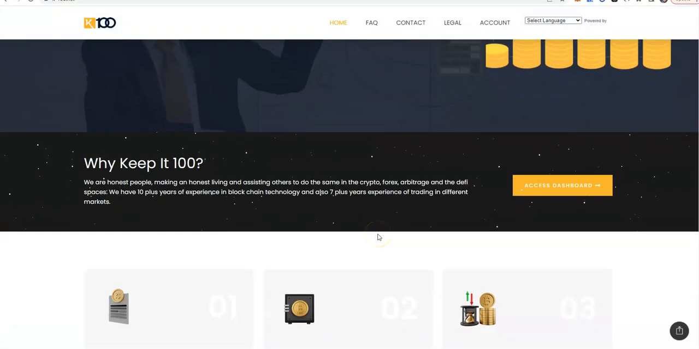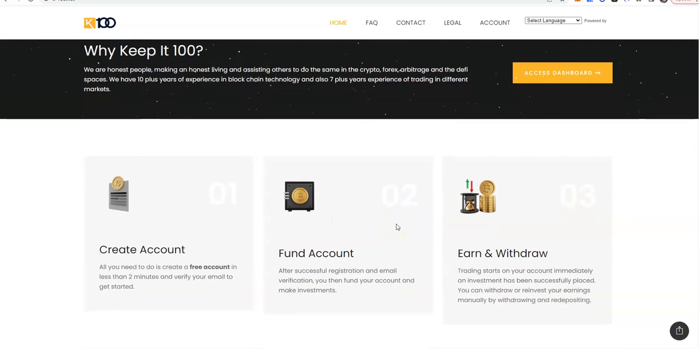Getting back to it here. Why K100? We are honest people making an honest living, assisting others to do the same in crypto, Forex, arbitrage, and DeFi spaces. We have 10 plus years of experience in blockchain technology, 7 plus years of experience of trading in different markets. Not the platform, just the experience of working in this field. So keep that in mind. I know you're going to say, this platform has been out for that long. Well, no, it's not the platform. It's the experience. That's why I said the team of K100. You've got to keep that in mind.